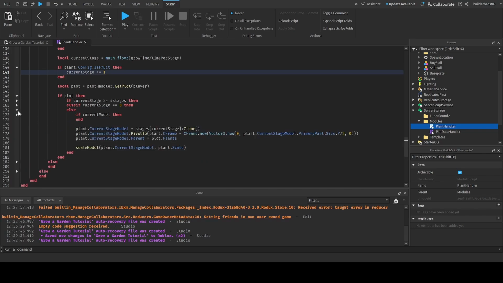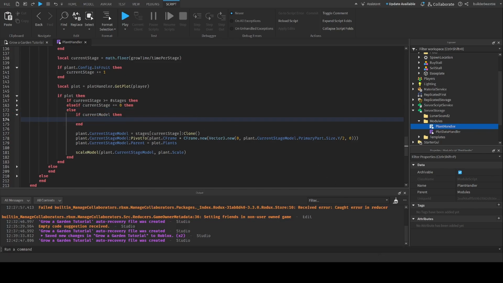All right, here inside of else, I have this if current model, right? I'm gonna delete the destroy.